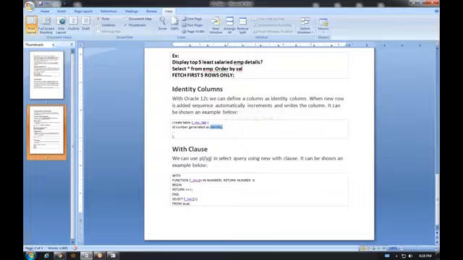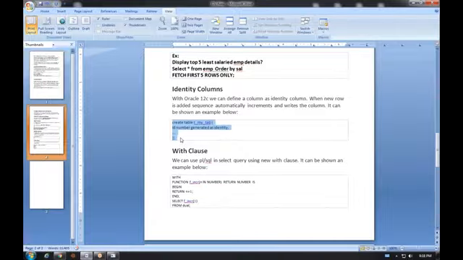serial numbers: first 1, next 2, next 3. The increment value is fixed at 1 only. You cannot modify the increment value and you cannot modify the starting value. That is the benefit of an identity column. But in case of sequence, you can start anywhere and we can change the increment value also. But here it is not like that.